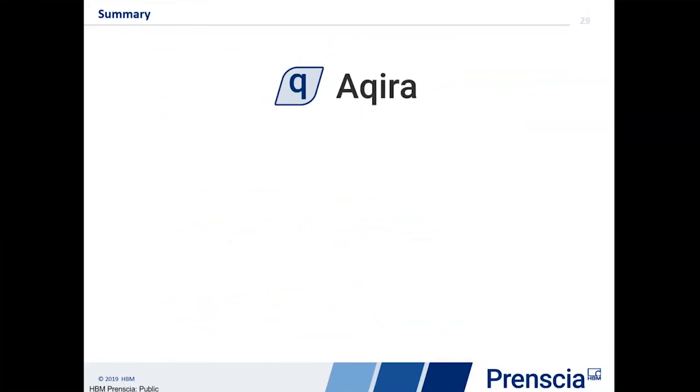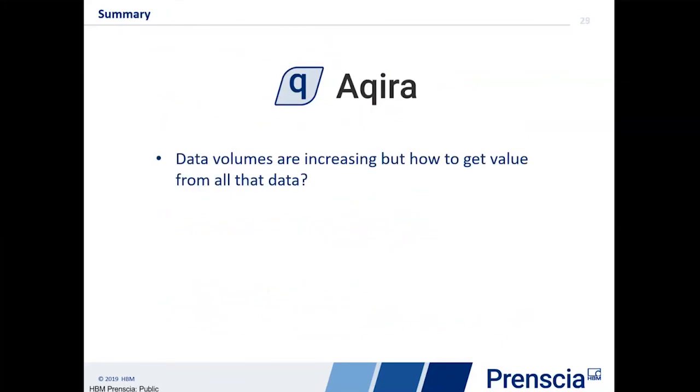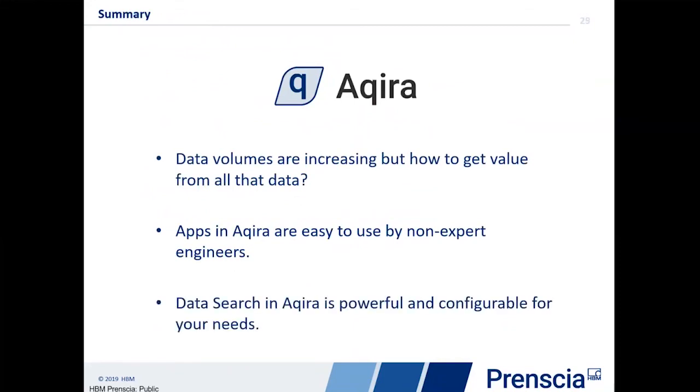So in summary, data volumes are increasing. The challenge is how to get value from all that data. We saw that apps in Aqira are easy to use by non-expert engineers, and data search itself in Aqira is powerful and configurable to address your specific needs.